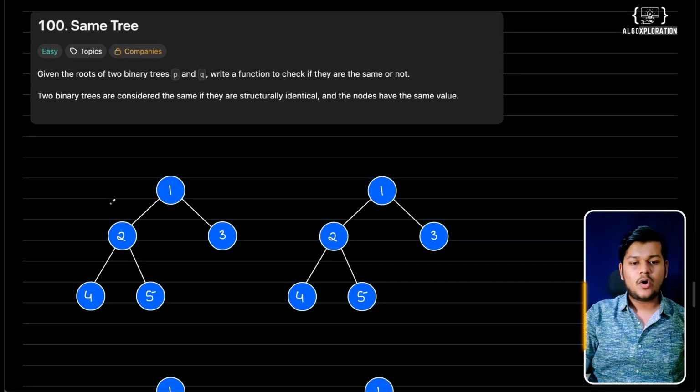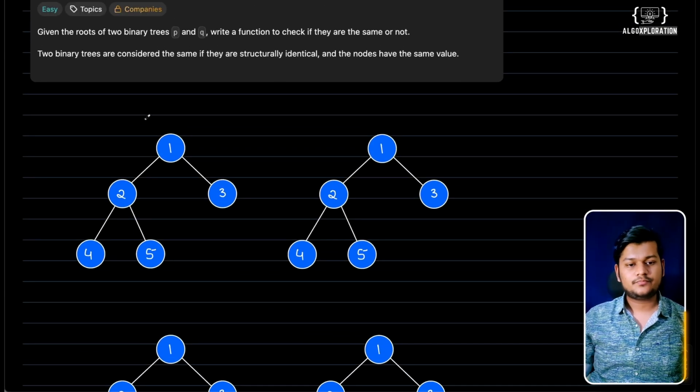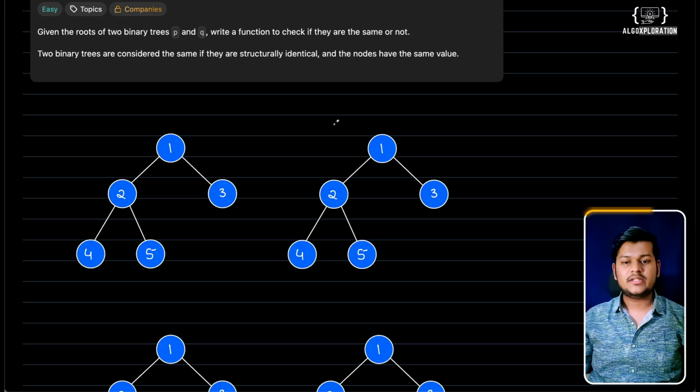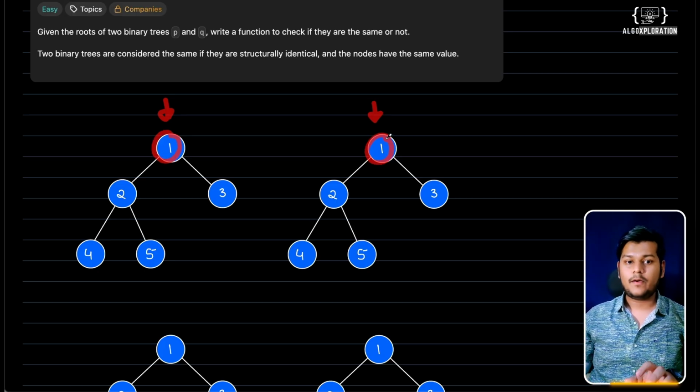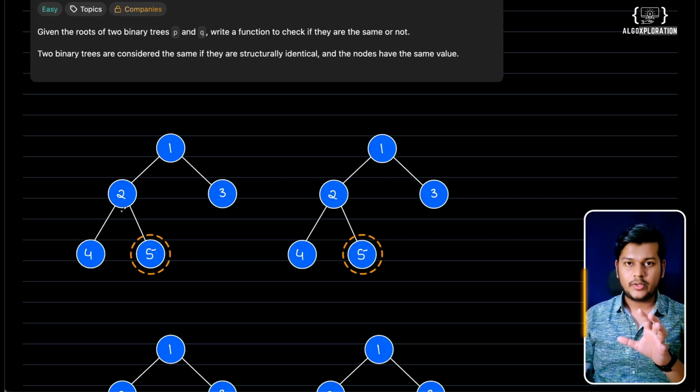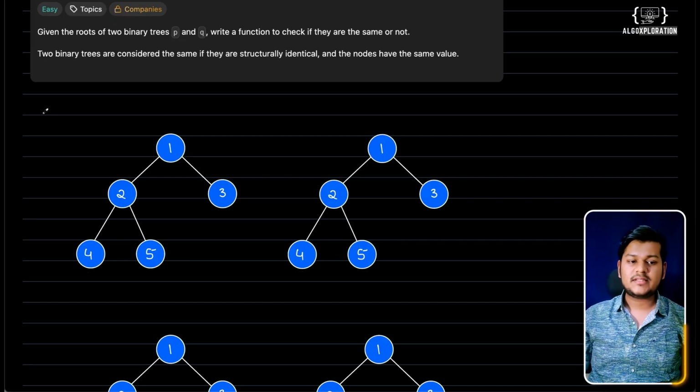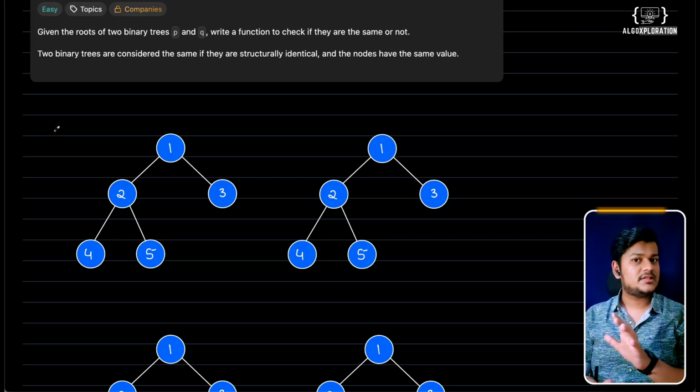So if you take a look at this tree, these two trees over here, first of all, they are structurally identical. Second, each and every node value is the same: 1 1, 2 2, 3 3, 4 4 and 5 5. So I believe you got this example, that these two trees are same.